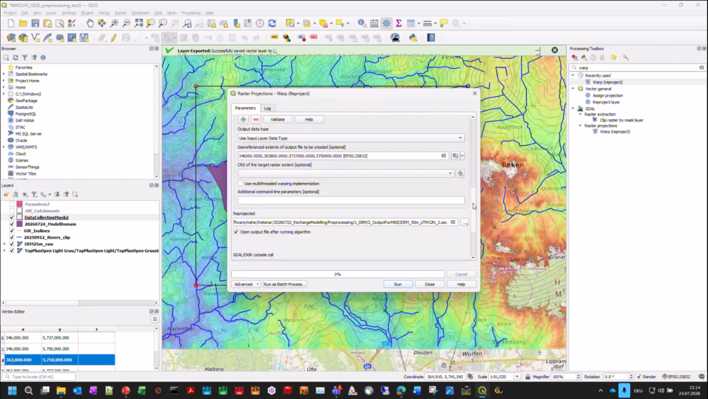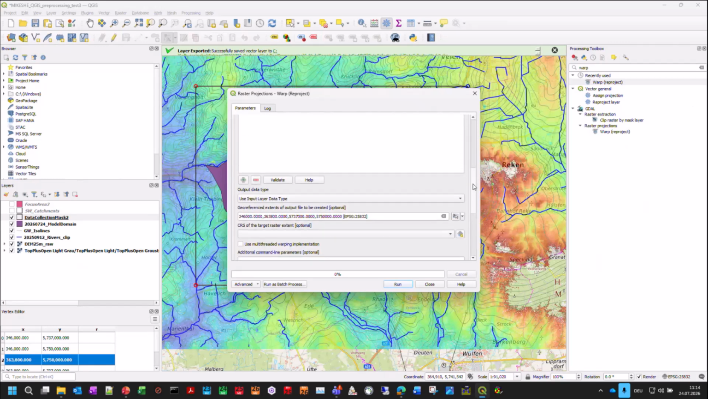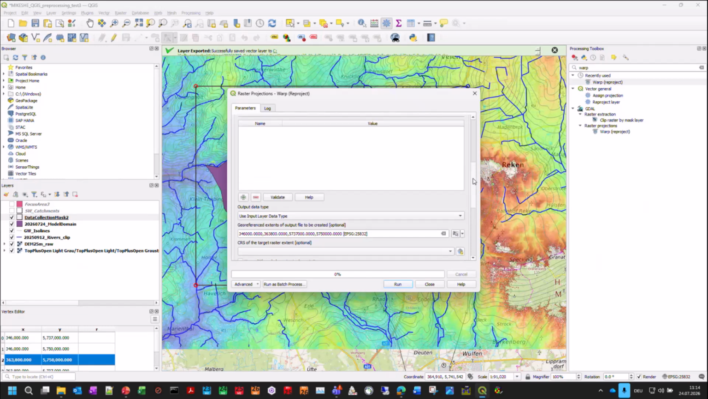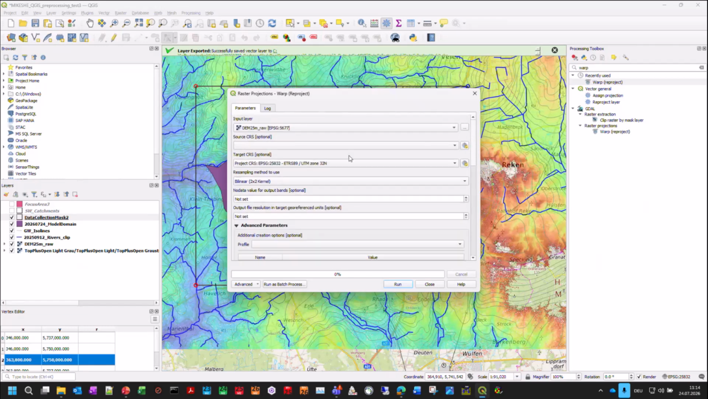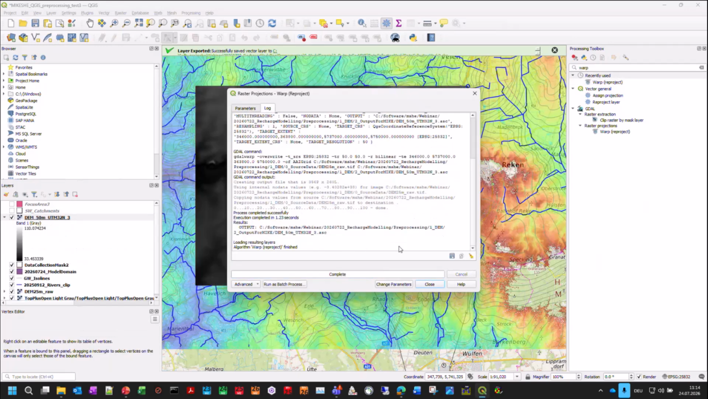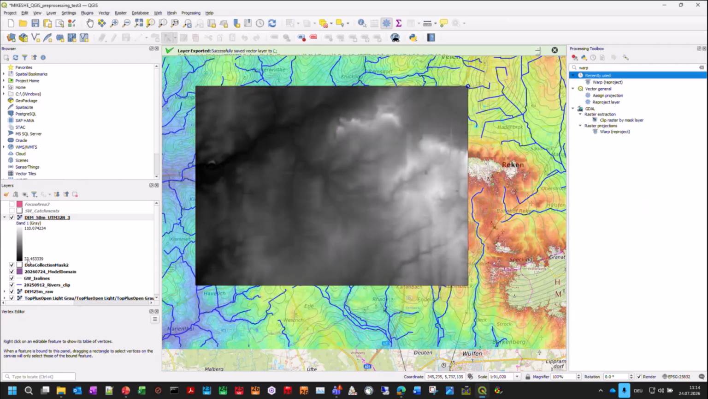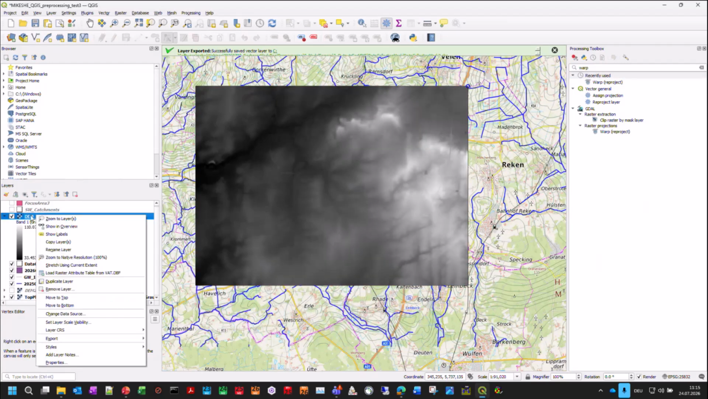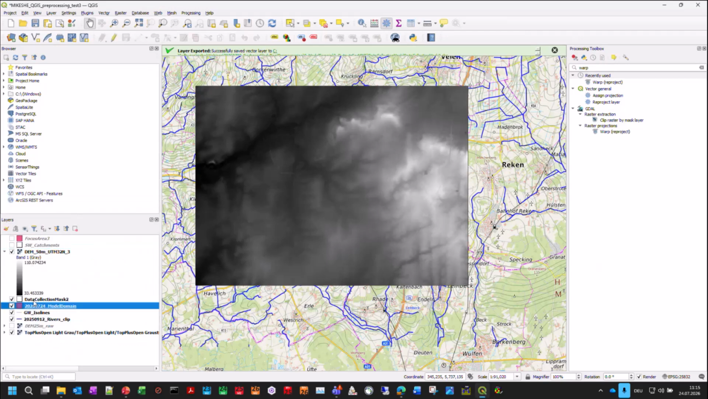And important, since we do here also a resampling, so we do a reprojection, we do a clipping, you can also give it output file resolution. Now in this case, I choose here the 50. I click run. That looks good. I turn off the original DEM, and I have now, if I put here the data collection mask above, you see it's perfectly matching.